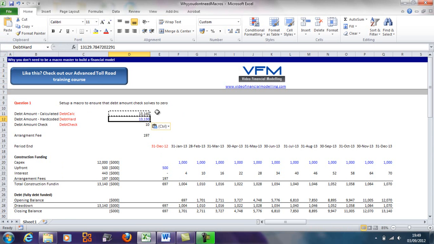Just before we manipulate the macro, what we're doing here is we've got a circularity with respect to the arrangement fee. The arrangement fee goes in the construction funding requirement here, but it's also calculated off the debt amount. So this is going to be circular in nature, because as the arrangement fee increases, so does the debt amount, etc. It's going to converge at a point where our debt check is equal to zero. So now we're breaking the circularity by putting in a hard-coded debt figure here.